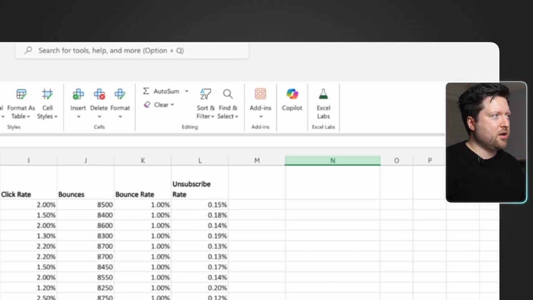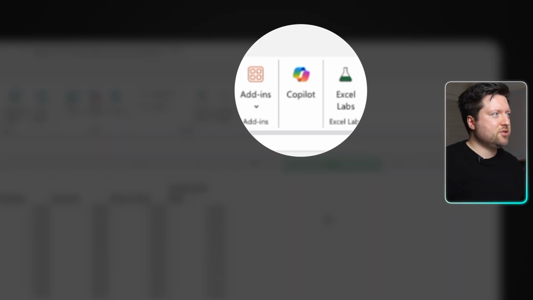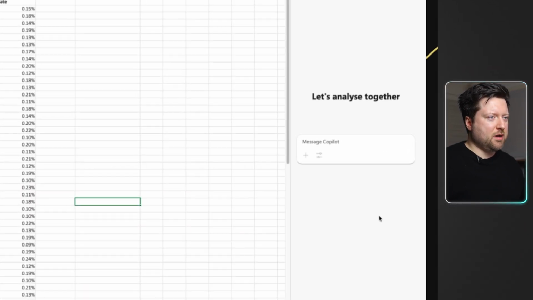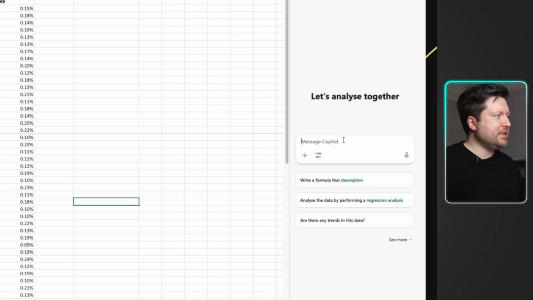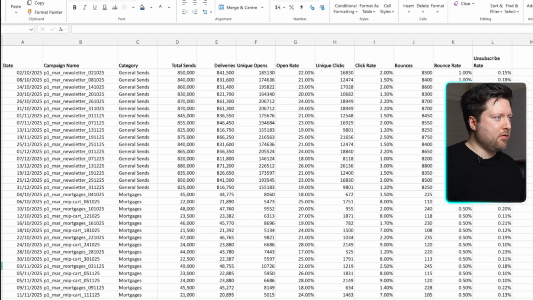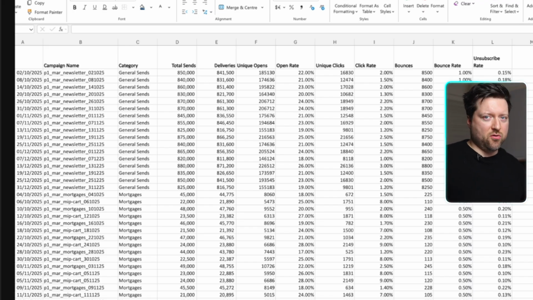Okay, so we're going to have a look at Copilot Chat first. So just up here on the home ribbon, click Copilot, and then we've got our prompt bar to put in our first question. So the data we've got here is pretty much email send data for a CRM team, and it covers all of Q4 of last year.